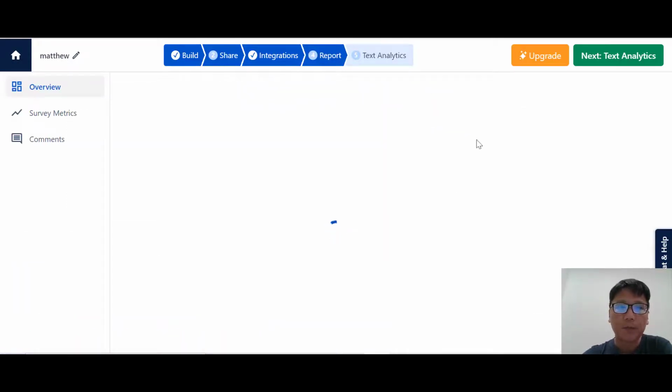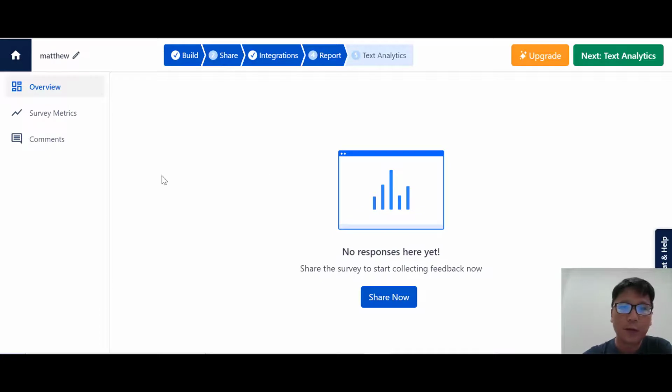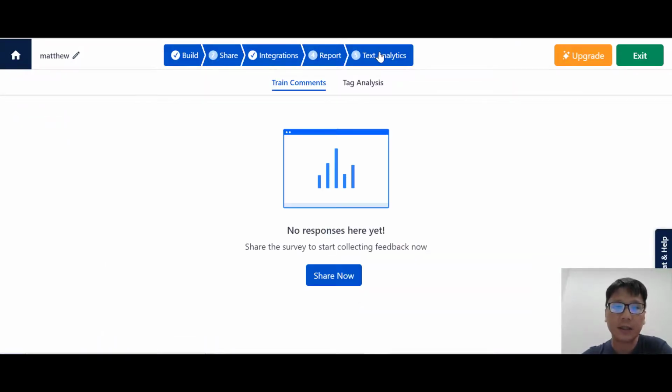Alright, so for report, there's an overview report, summary survey metrics, and some comments. Right now there's of course no report because there are no inputs yet. But under report you can see an overview, survey metrics, and also comments. Then right after that, the last step is text analysis. You can see there's also no response, so you can see the trend comments and text analysis. Okay, so basically this is how easy and efficient SurveySensum works.